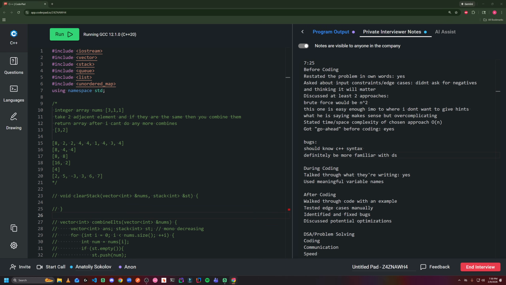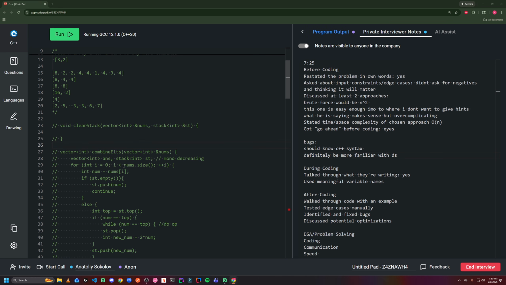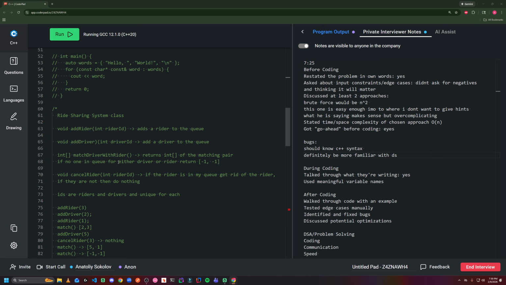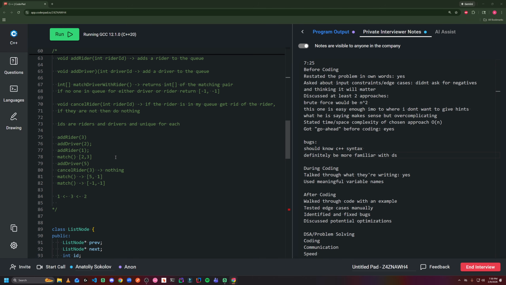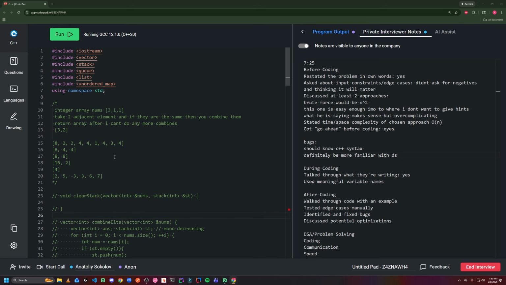For the first problem, I definitely wasn't thinking properly. I sort of just overlooked the fact that a stack would be really good here. And then when I was actually coding it, it wasn't super general. I was thinking about the edge cases, but I should have made it more general. So that was pretty bad.